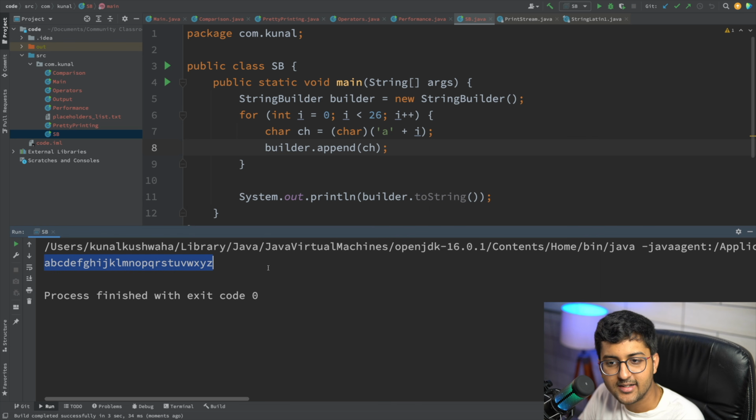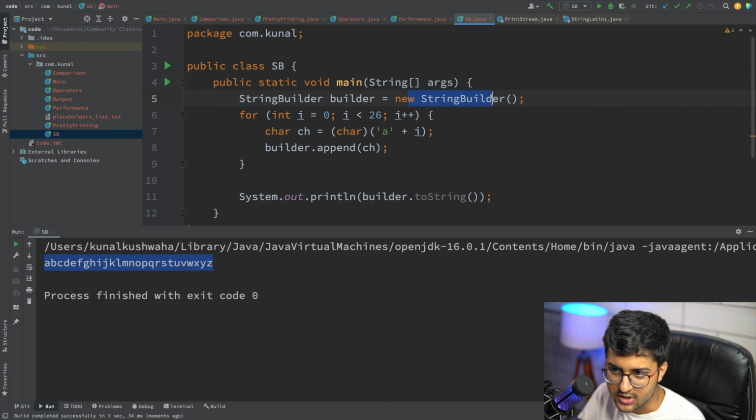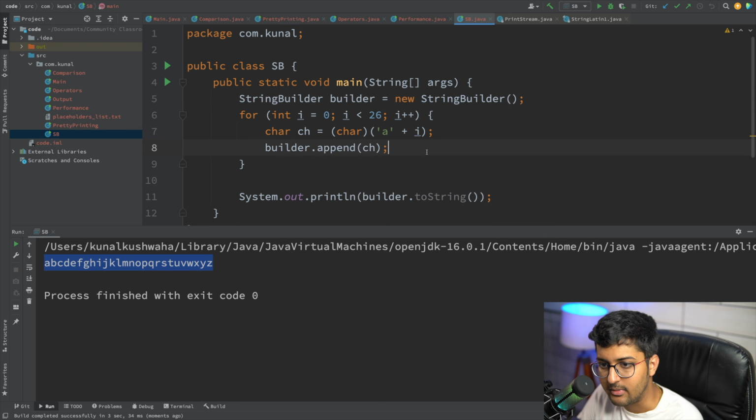So ta-da! But now what is the difference between this and this? It is not actually creating new objects. It's only changing in this original object that was created. It is actually changing this. So this is not immutable. This is mutable. Just like arrays we can change, this is also something we can change.